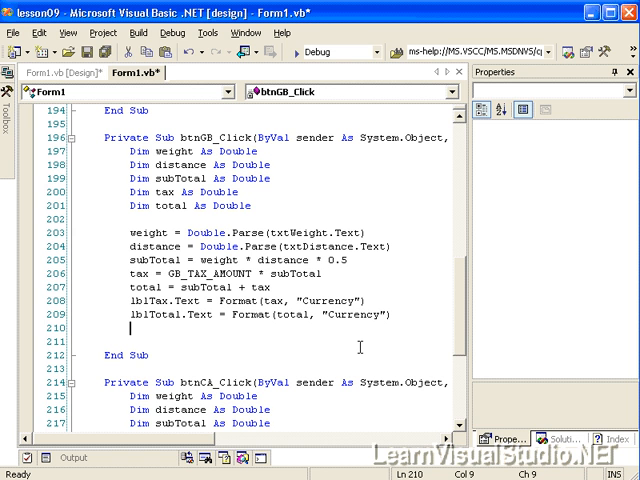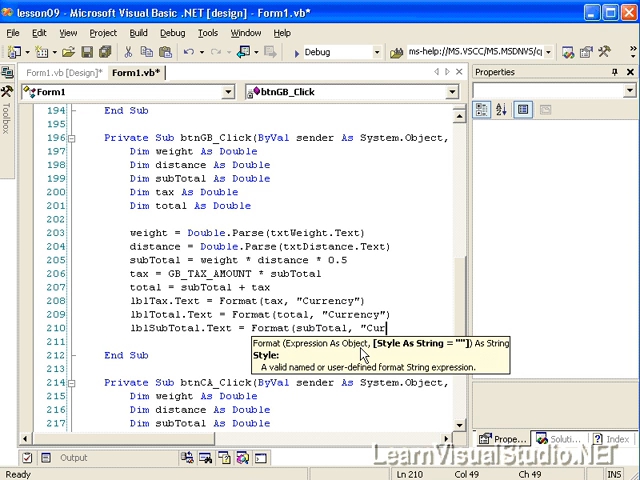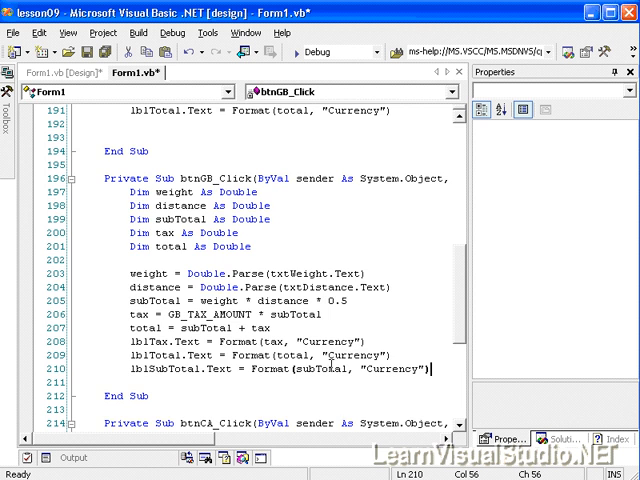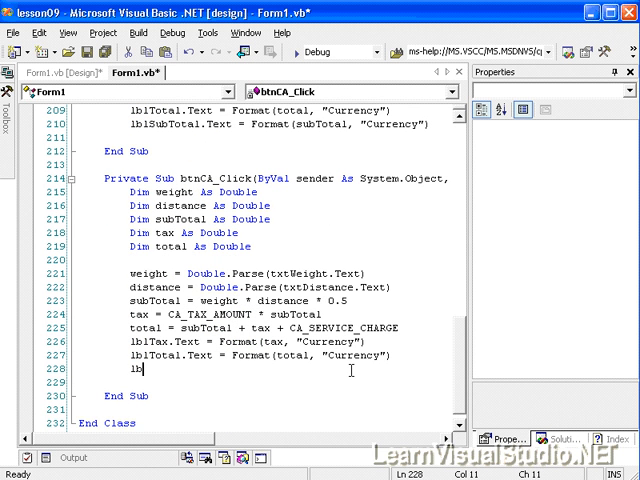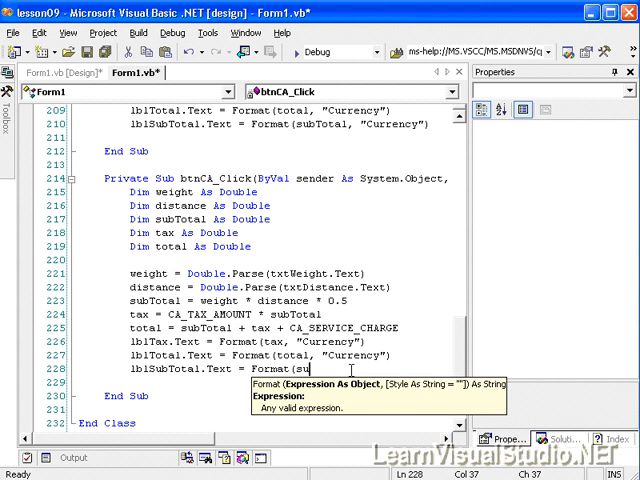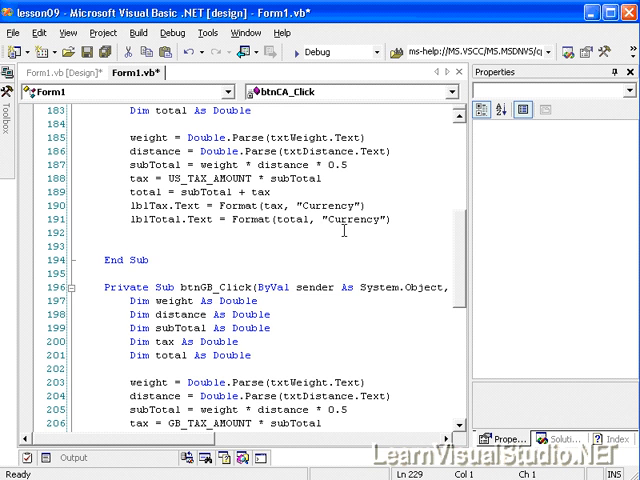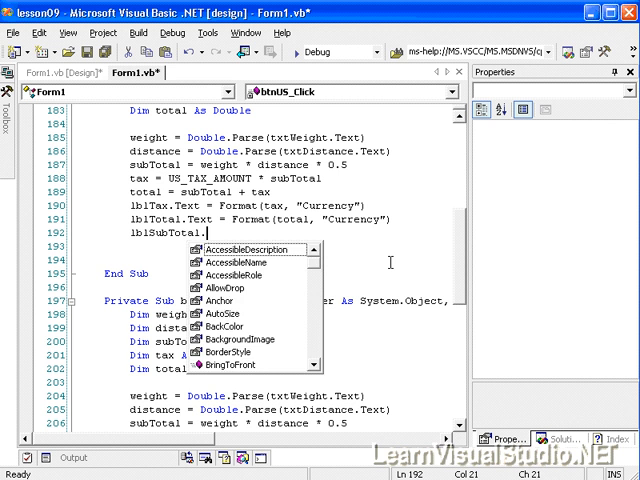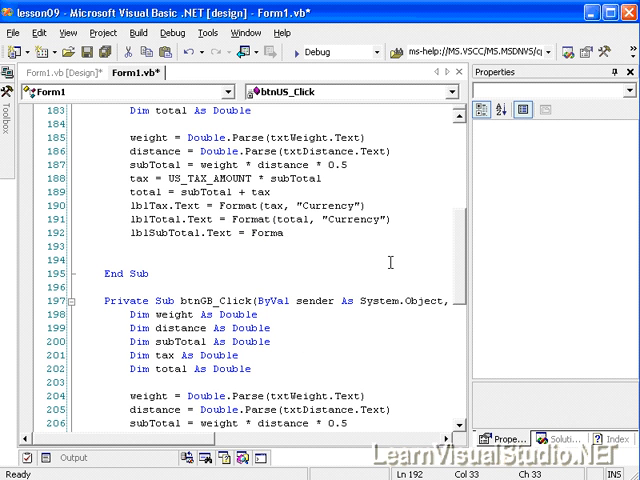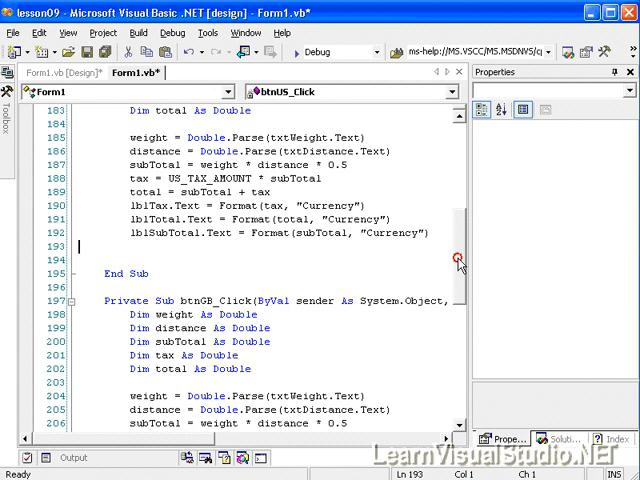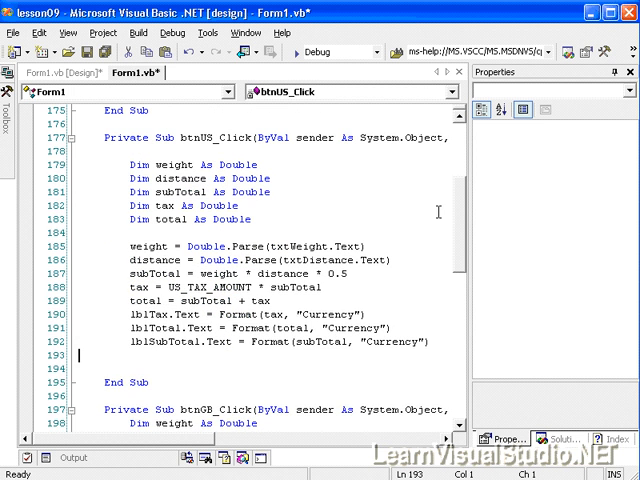I'm going to have to add that here, lblSubtotal.Text equals Format subtotal, currency, and I'm using this Format statement, passing in the subtotal variable and passing in the word currency in order to make it look like currency or dollars. Now I'm going to have to do the same thing here. And the same thing here. So I had to remember to make this change in 3 different places, or else my application wouldn't work correctly.